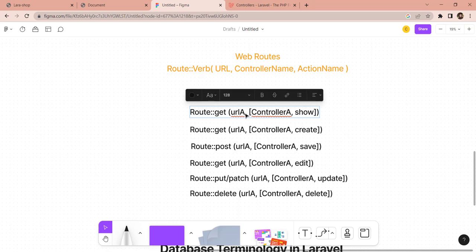So each of these methods takes two arguments as its parameters. The first one is the URL, which will pinpoint the specific resource that we are interested in, and the second one is an array. And this array contains two elements. The first one is the name of the controller, which we want to accept the request that we are sending and handle it. And the second element of this array is the name of the method or action that we want this controller to handle this request through.